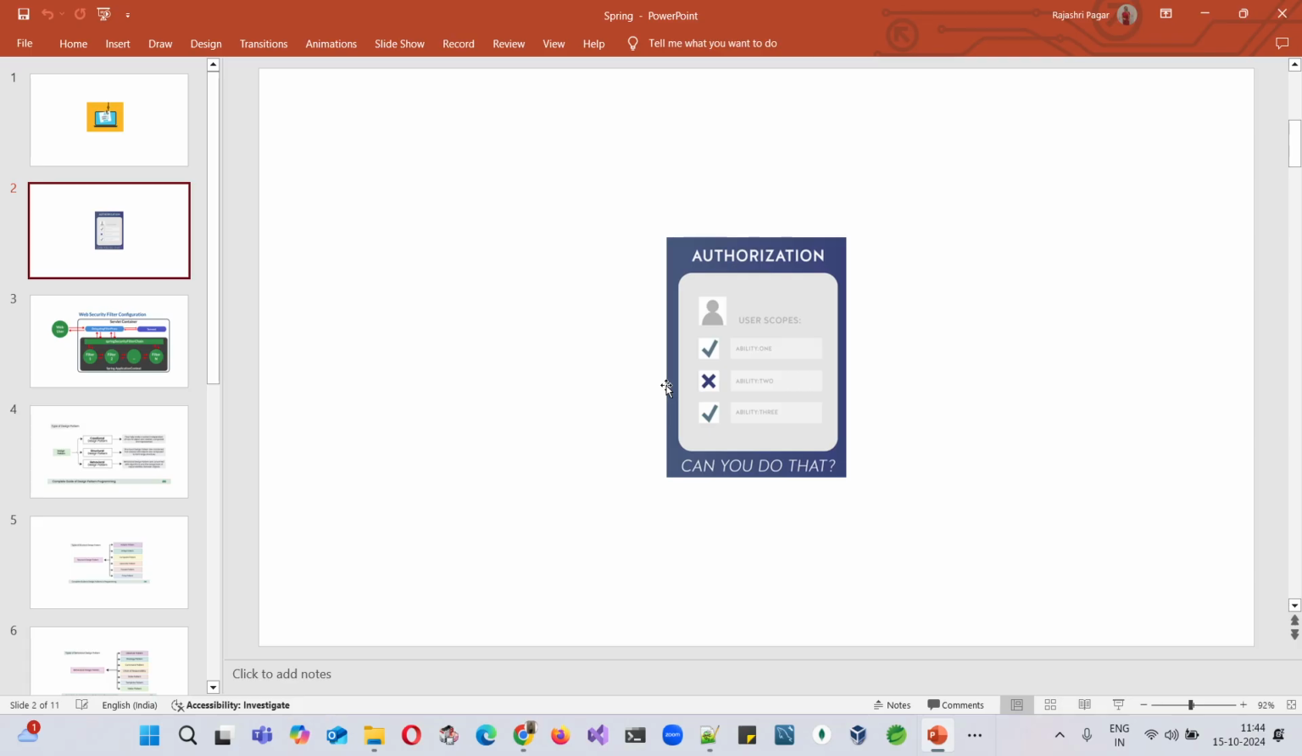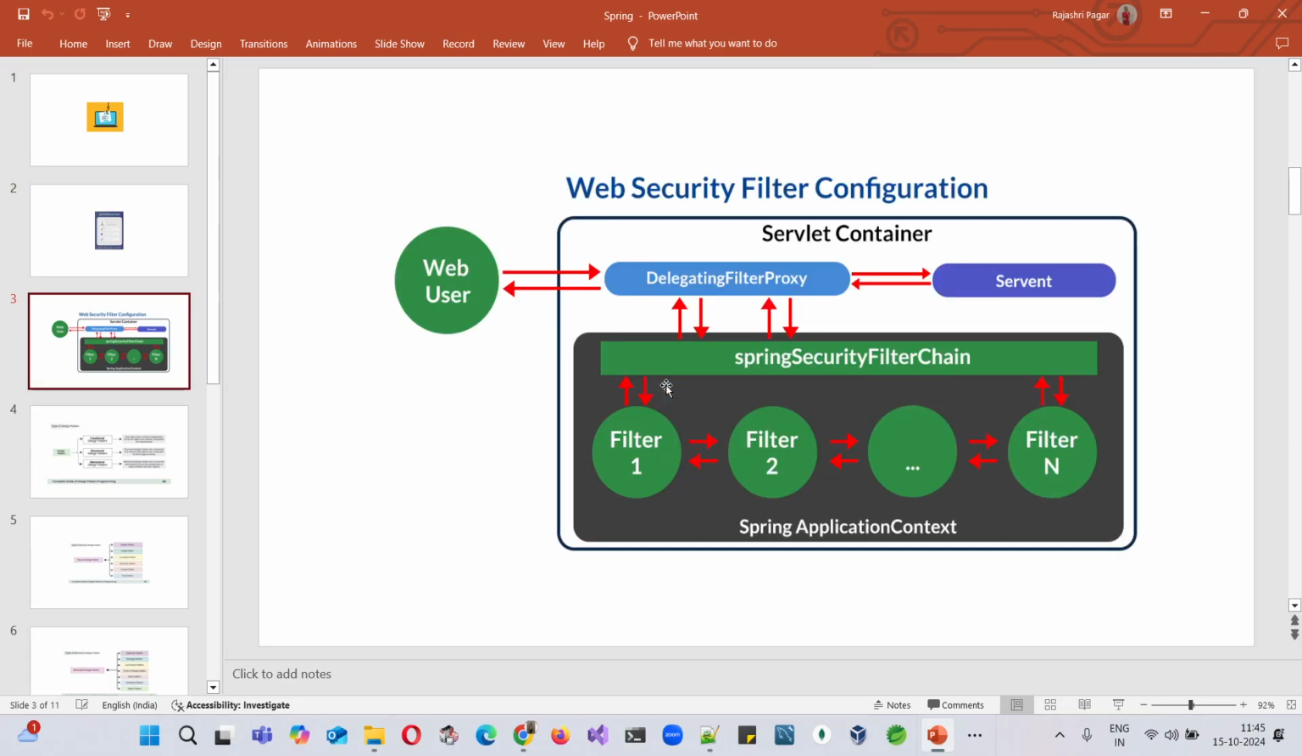So, access control list. An access control list specifies which users are granted access to an object as well as what operations are allowed to them. This is all about authorization. And the third one is filter. A filter is a function that is invoked at the time of pre-processing and post-processing of a request.